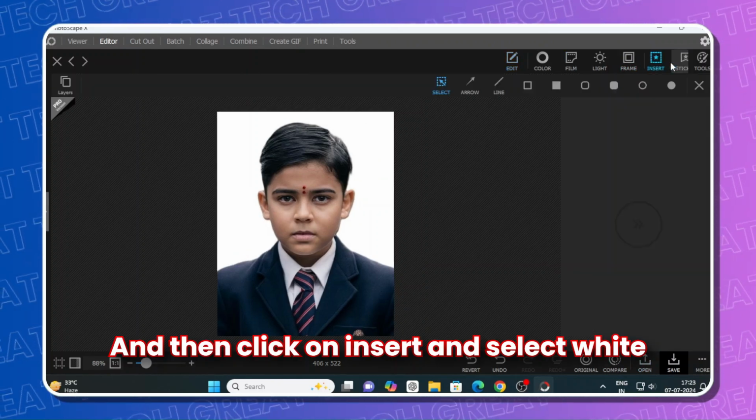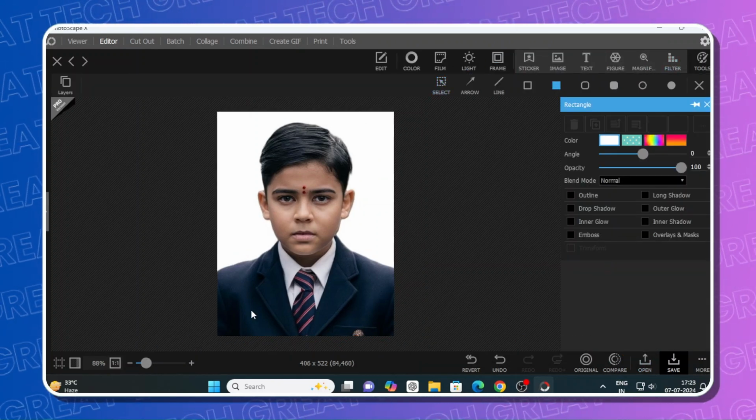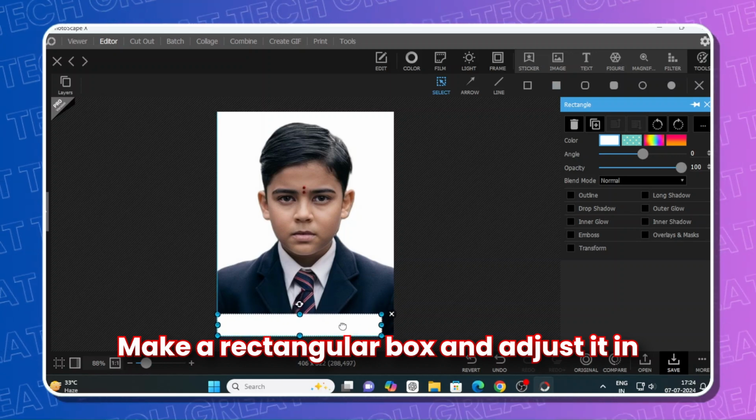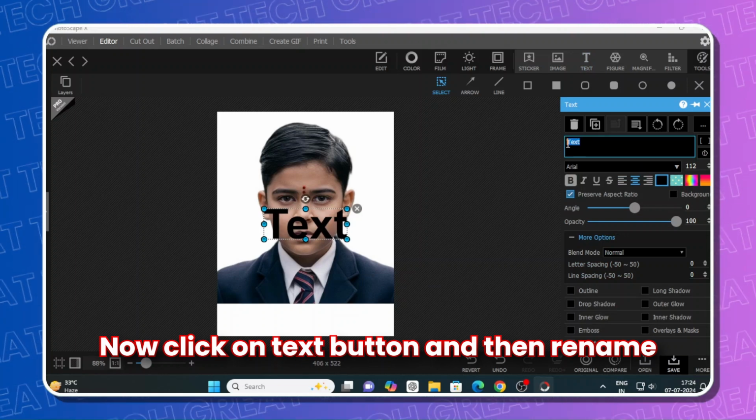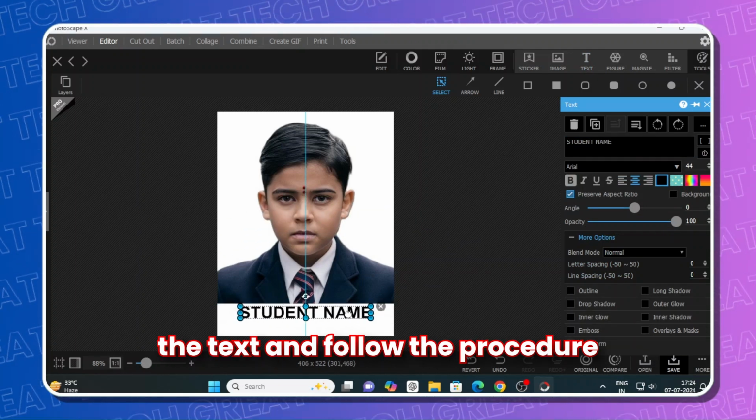And then click on insert and select white box. Make a rectangular box and adjust it in bottom of photo. Now click on text button and then rename the text and follow the procedure.